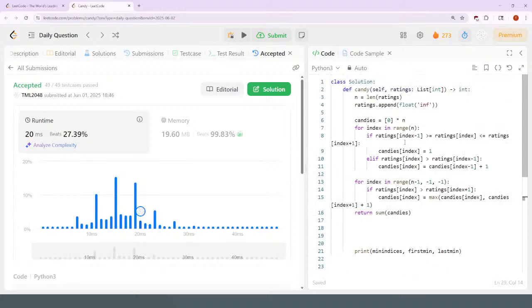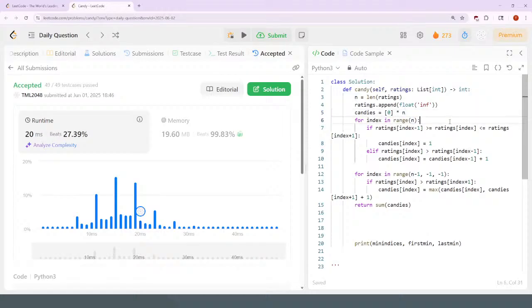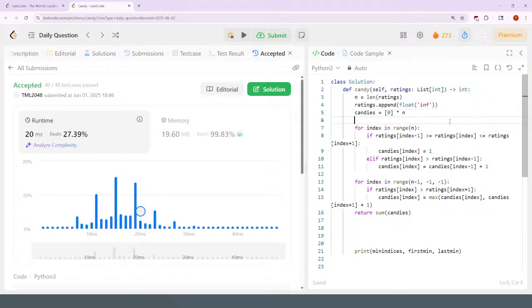So basically what they did was they said if the ratings of the current index is bigger than the ratings before it, then just give it one more than the one before it. And then do that on the second pass, but going backwards, guarantee that you're giving it higher than what was given on the forward pass. So I guess this is a more efficient way.